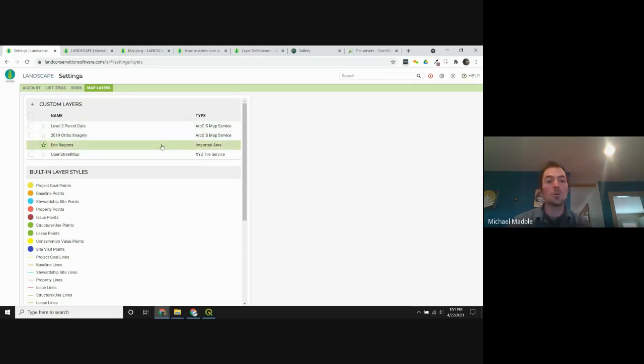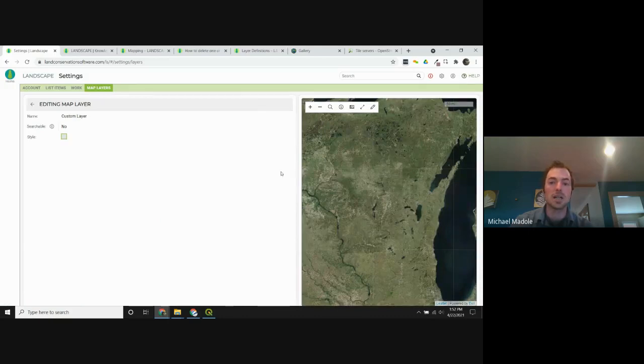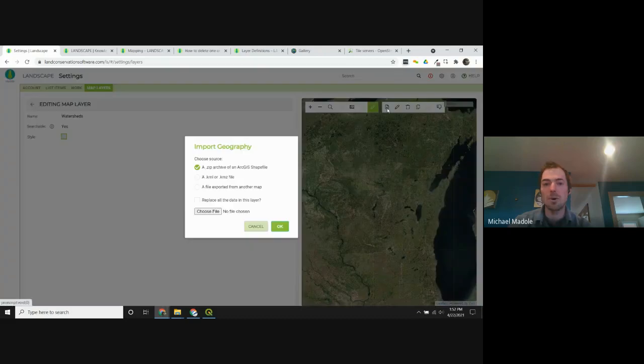So let me show you what I mean. So I'm gonna import a new custom layer. It's gonna ask me what kind, and I'm gonna say a layer created by drawing or importing, because what I wanna import is just a layer containing watersheds. So I'll name it watersheds. I'm gonna make it searchable, and I'll show you what that means in a moment. And then I'm gonna click on the edit layer button, click on import geography.